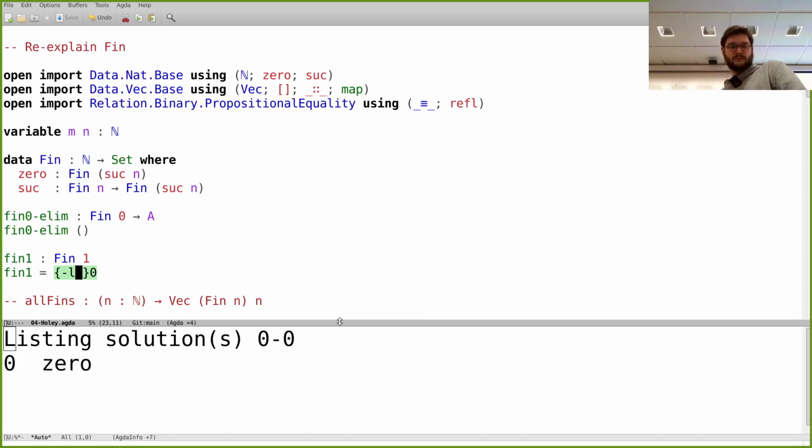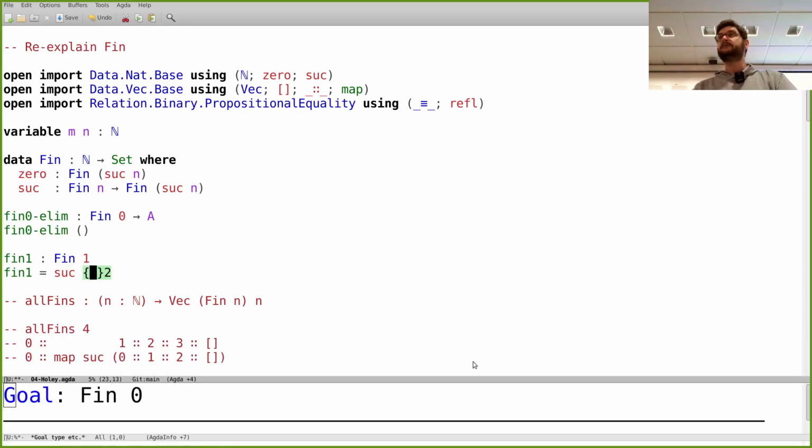If you fill in, you can put suc in that hole, but you then have a problem we saw earlier. If you want to make an element of fin 1 with suc, that reduces your problem to the slightly challenging task of making an element of fin 0. Right, not going to happen. So the only possible value here is going to be 0.